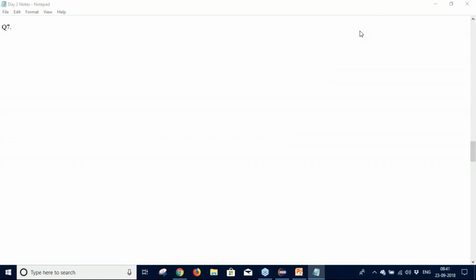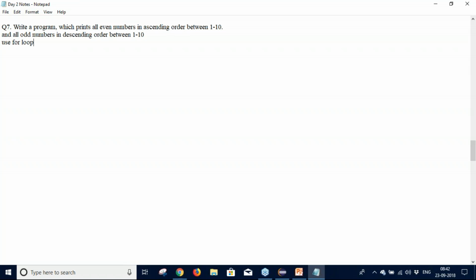Okay. Now let us try to write down a program. Write a program which prints all even numbers in ascending order between 1 to 10 and all odd numbers in descending order between 1 to 10. Use the for loop. You can solve it using the while also, but I want you guys to solve it using the for. Please attempt it.